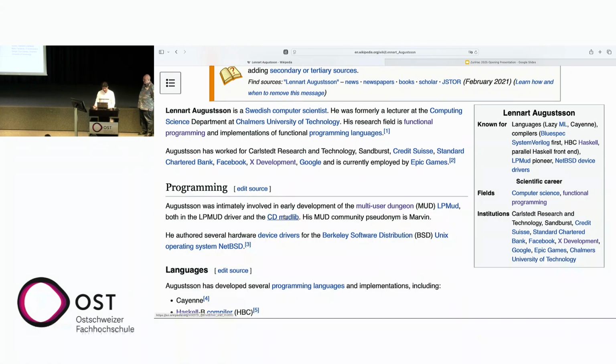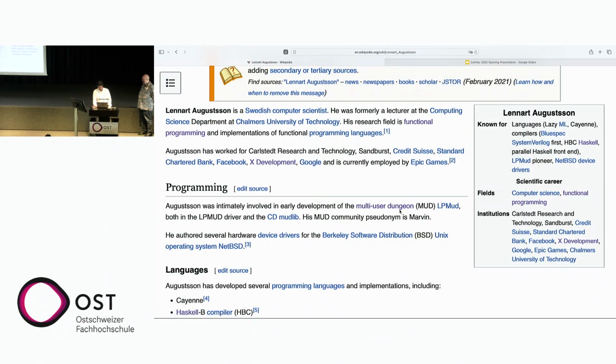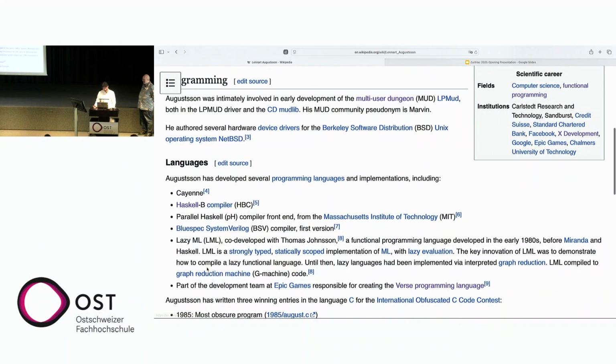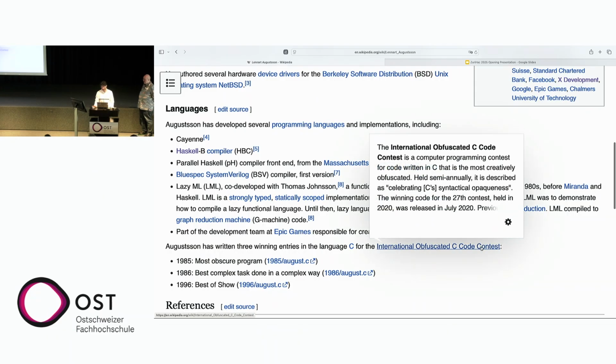But what I didn't know is that he was intimately involved in the early development of the multi-user dungeon. More questions for you? It sounds intriguing. And device drivers. And here is the list of some of your compilers. That's great. And also winning entries in the language C for the International Obfuscated Code Contest. Respect. So he's not just famous in our community, but in many others as well. Thank you very much, Lennart, for agreeing to give the opening talk here. I'm looking forward to it. Thank you.